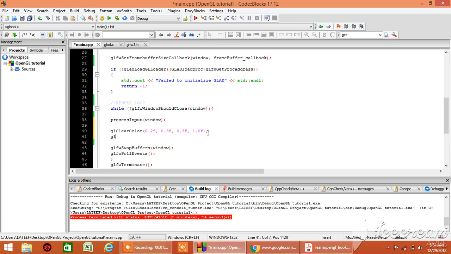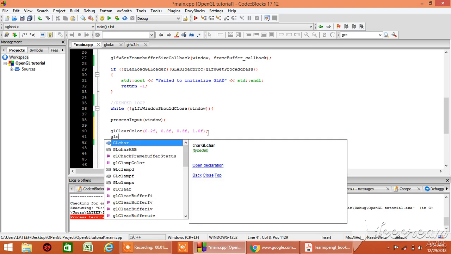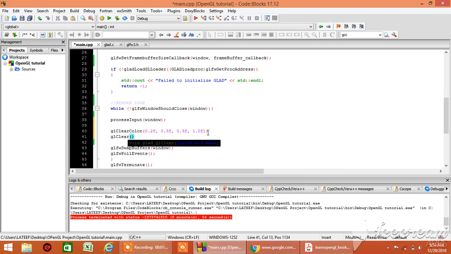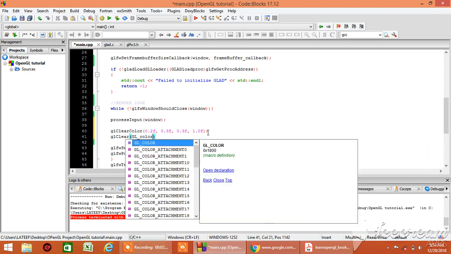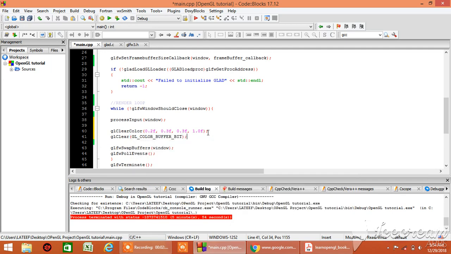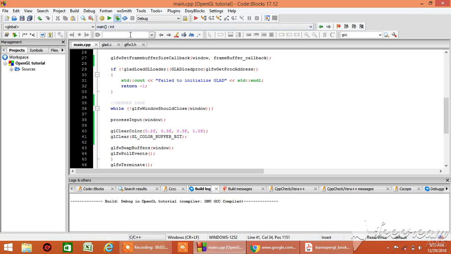Okay, then glClear with GL_COLOR_BUFFER_BIT. So actually you will see the difference. Our window was a black boring window, so right now let's see what we have here.